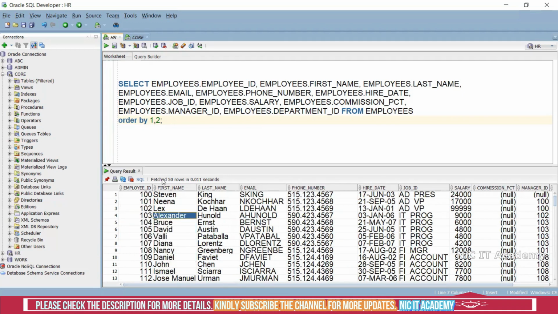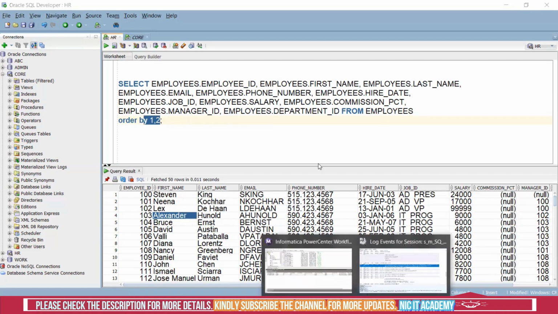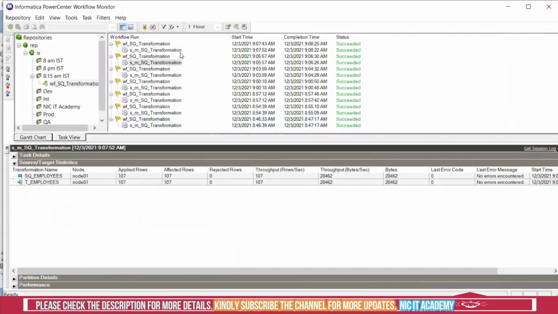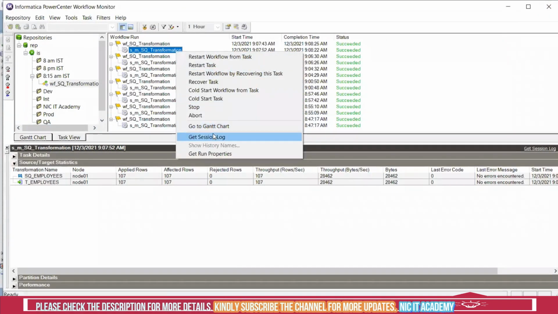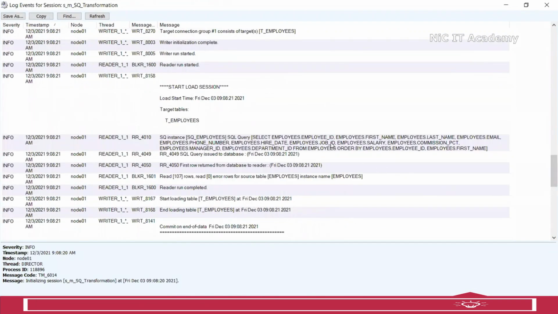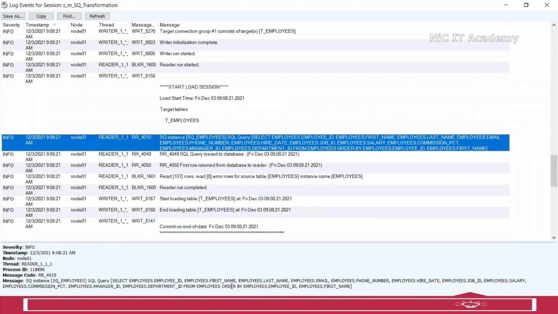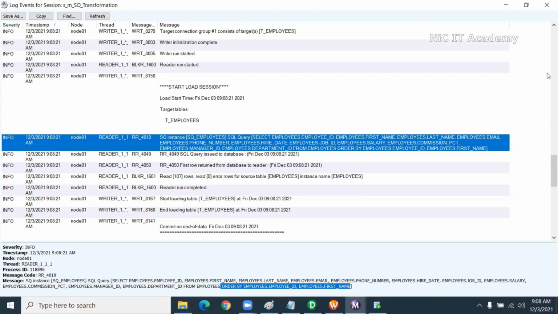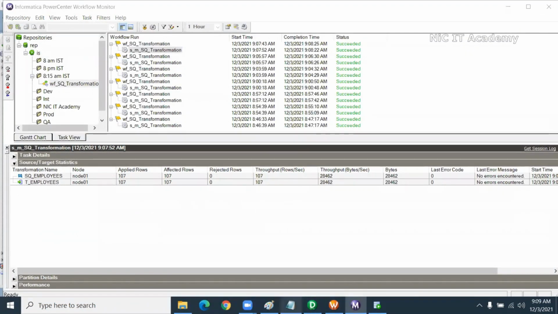If you make the number of sorted ports 2, Informatica will write 1, 2 only. I'll show you. Get session log. You can see here, look: order by employee ID, comma, first name. That is the way it will write. It will not write order by first name alone. Clear on this? What is meant by number of sorted ports?